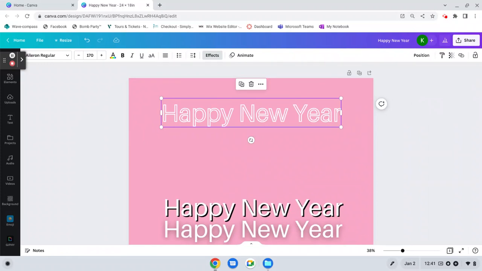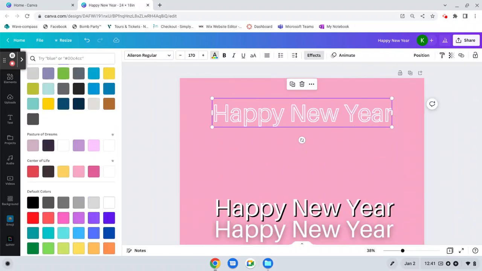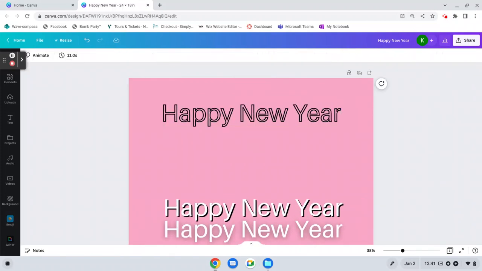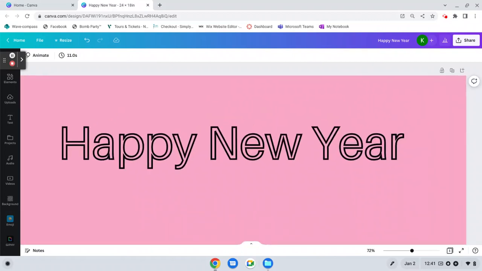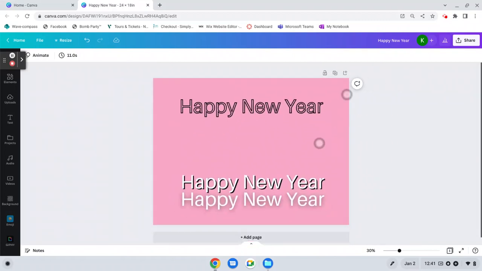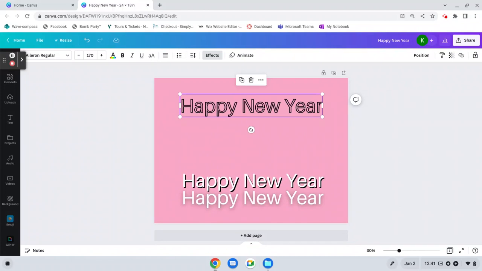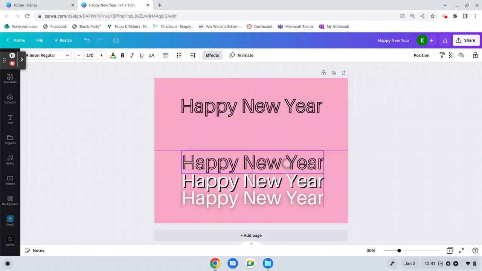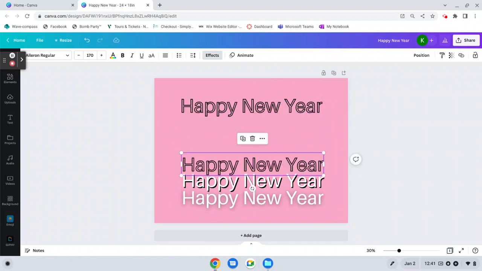Let's make this one black and see if we can see it better. Perfect. There we go. So sometimes I leave it just as that. And that's a good font if I'm going for that vibe. So let's save that one so we can see it. But let me show you how I use this option.